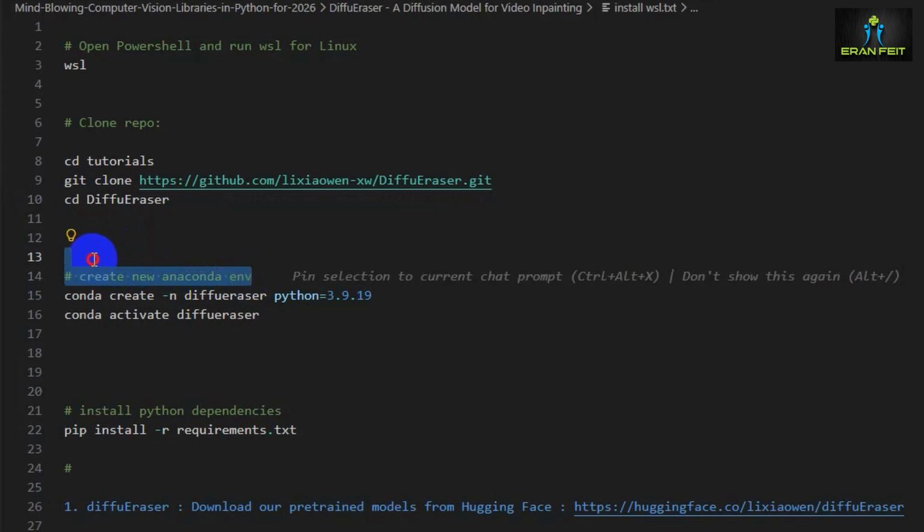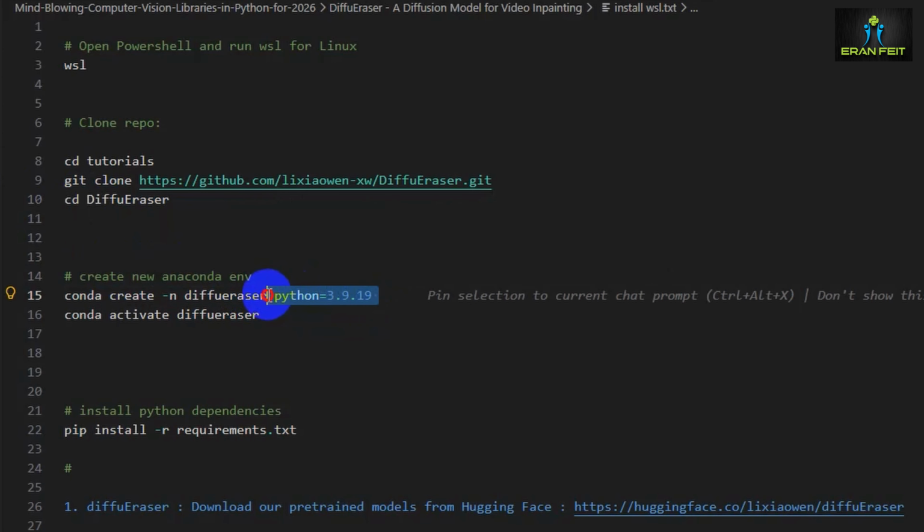Next, to keep things clean and avoid conflicts, we are going to build a dedicated Anaconda environment. We'll name it DiffuEraser. Of course, you can choose your own custom name, and it will be based on Python 3.9.19. Give it a moment to initialize, and after that you should activate it.